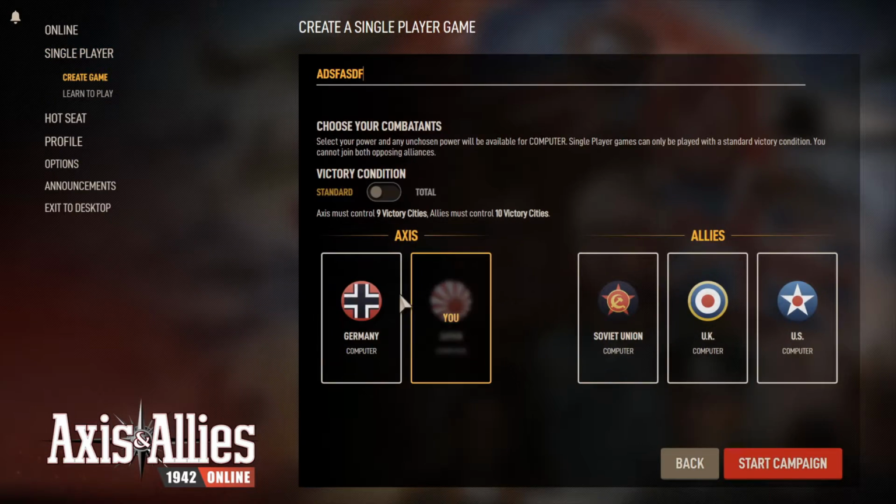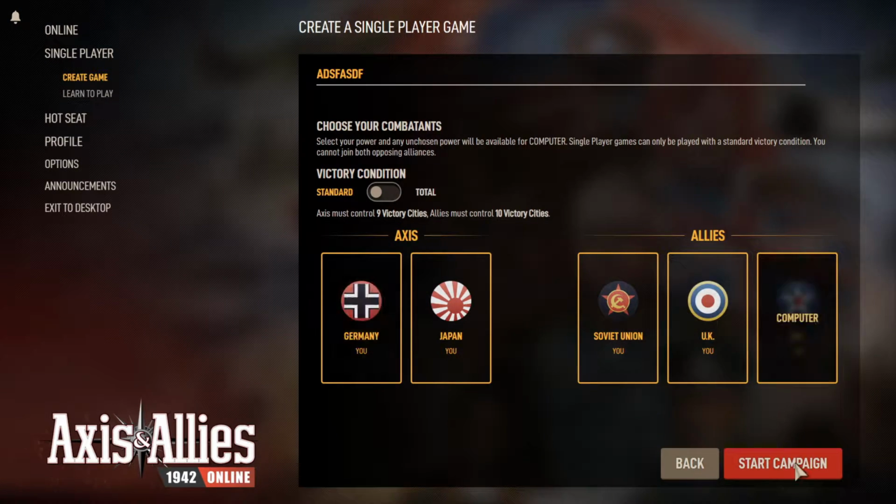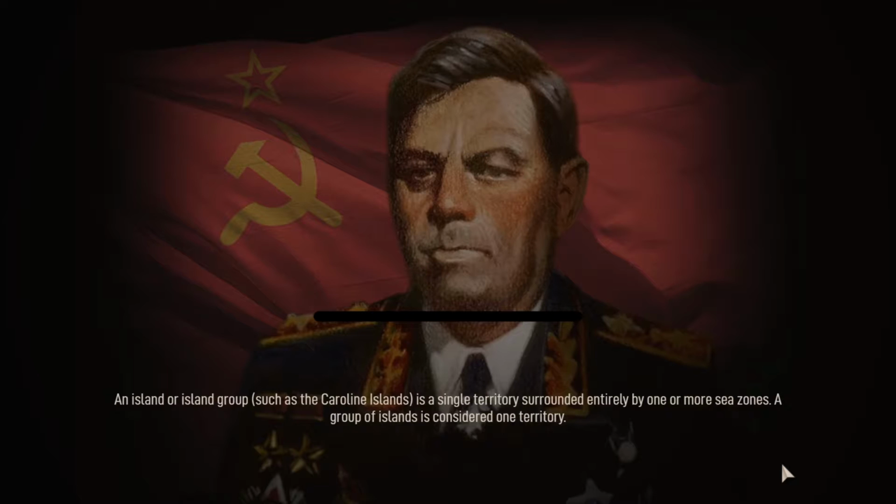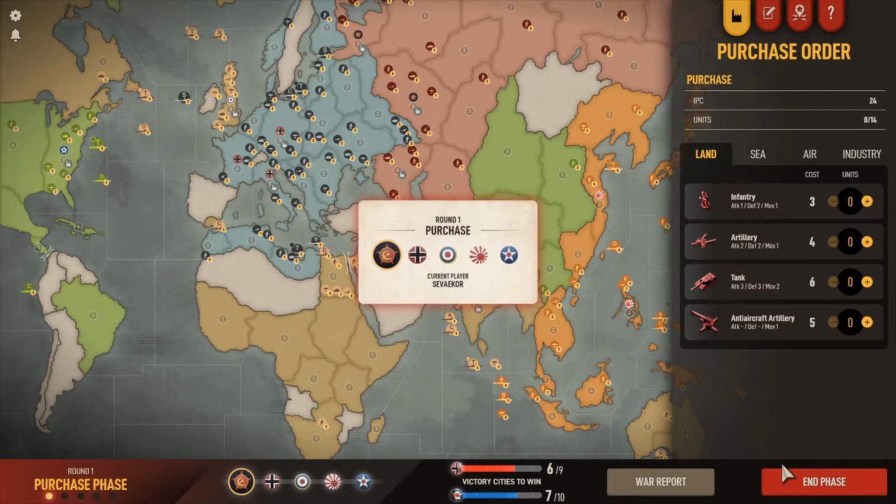Now the game itself is pretty easy to manage. Let's go ahead and start a campaign really quickly so I can show you different transport moves for all the different nations. But it's pretty easy to use. The user interface is pretty nice.